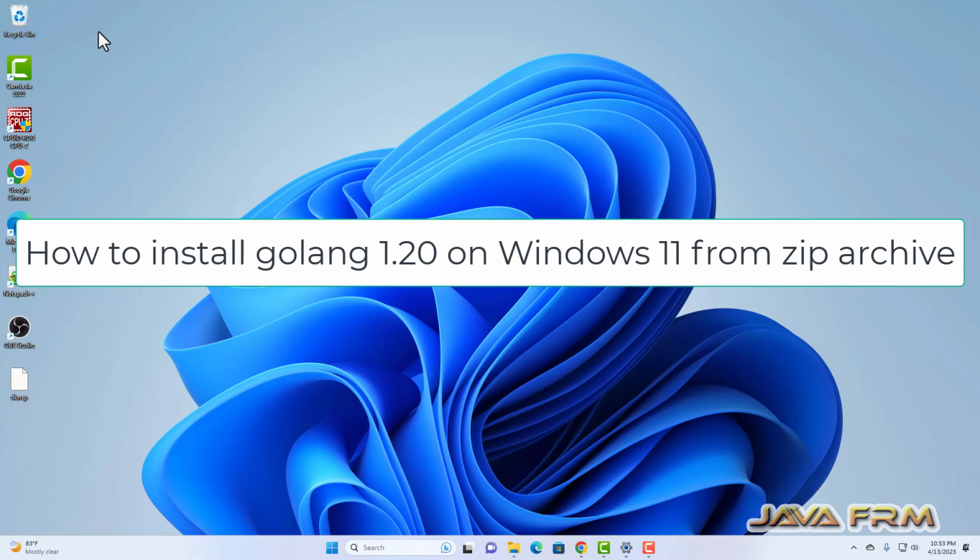Welcome to Java Forum. Now we are going to see how to install Go programming language 1.20 on Windows 11 operating system.